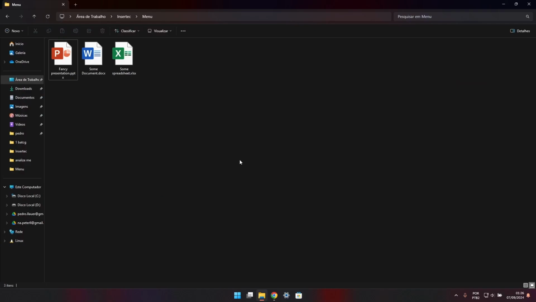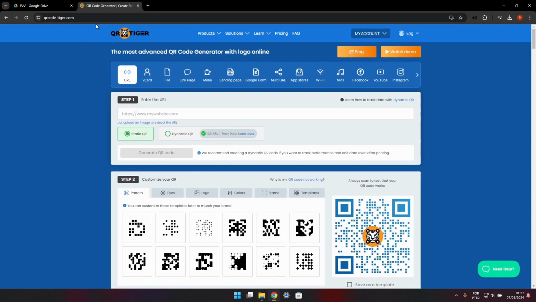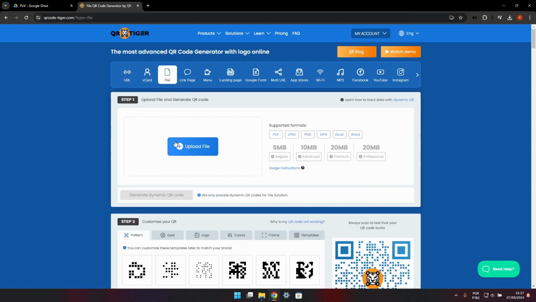Hello guys, so in this video I'm going to show you how to share a Word document using QR codes. So the way you go about this, there's two ways actually to do that. The first one is to use this website called qrcode-tiger.com. Then you just select file and you select your file to upload, and it's going to generate the code. If you don't mind paying a couple dollars for this service, this is very simple. You're going to have to log in once you upload the file, but it's going to work.